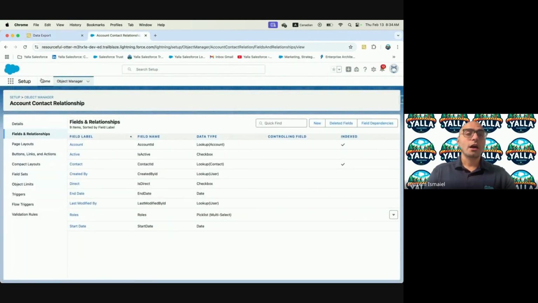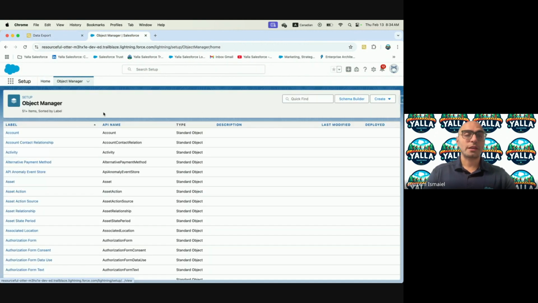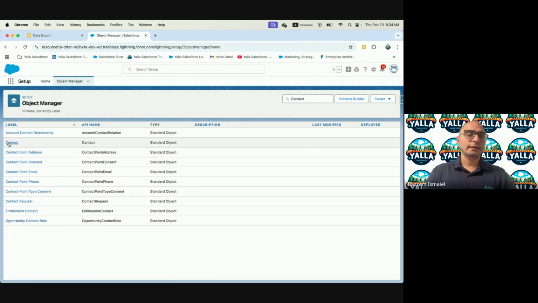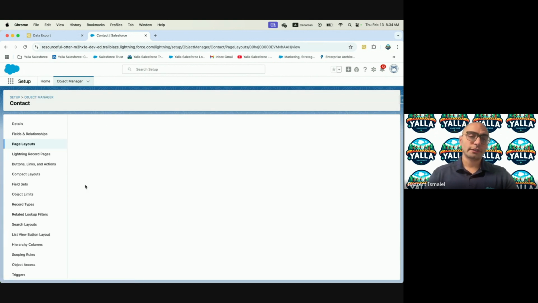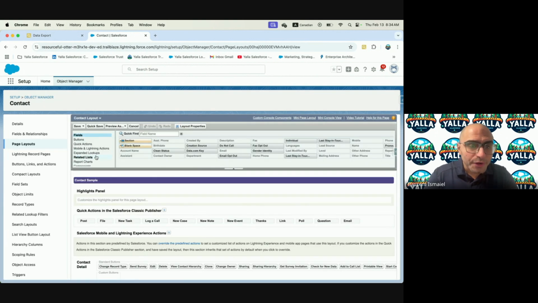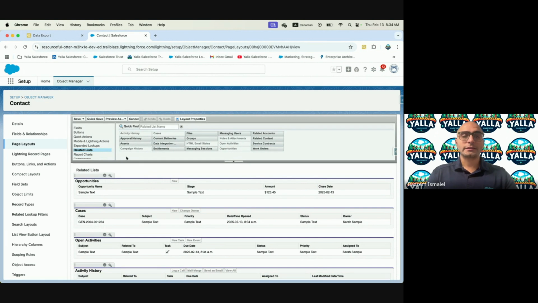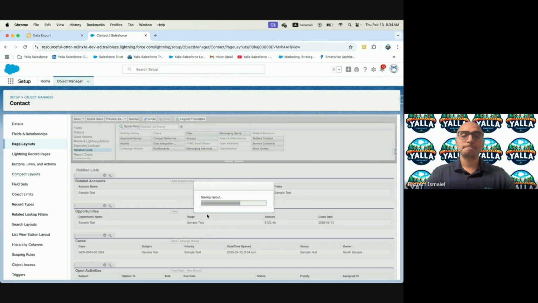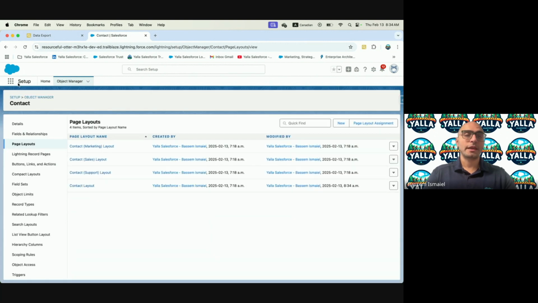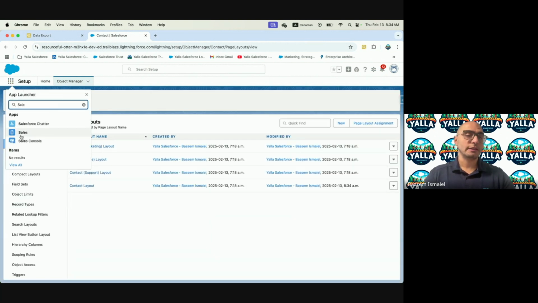Once I enable it, I need to go back to the contact object manager, into the contact. From here, I will go for the page layout, the contact layout, and go to the related list in here. I need to put related accounts in here. Once I add related accounts, this is the ACR relationship. I'll hit save. And now it's time to go back to the sales app.